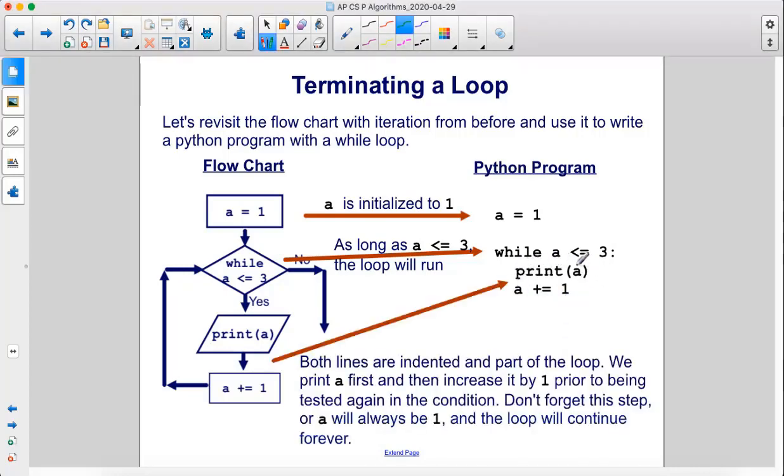Then we have the body of our loop, which are the steps that we want to repeat. Both lines are indented and part of the loop. We print a first and then increase it by 1 prior to being tested again in the condition. Don't forget this step, or a will always be 1 and the loop will continue forever.